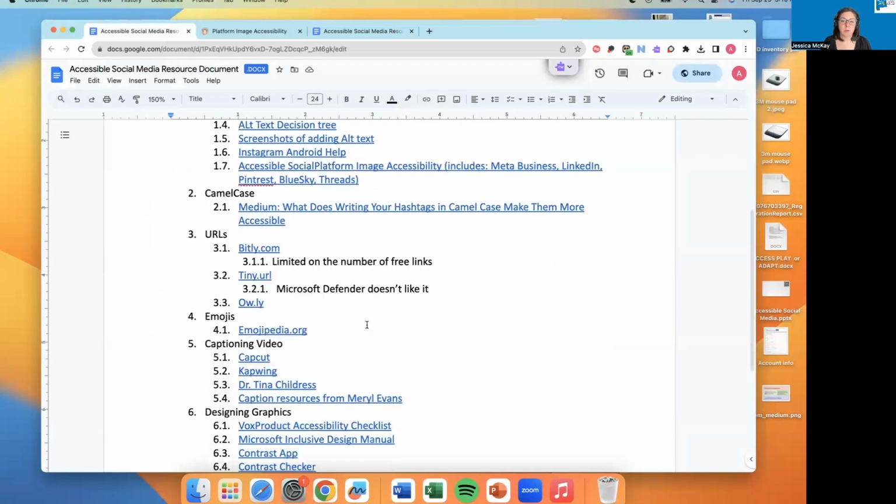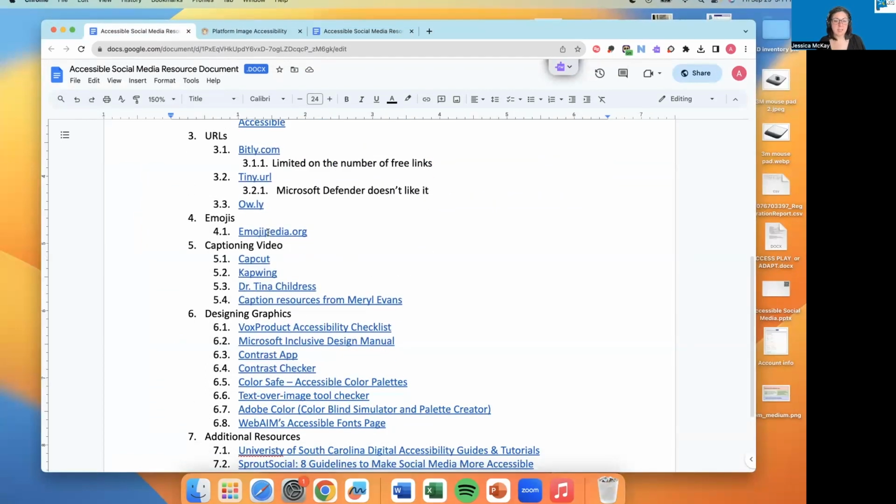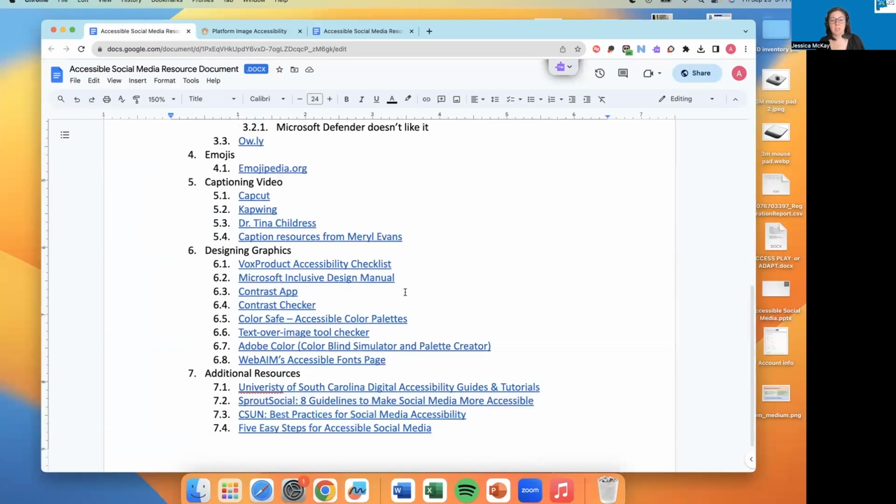We have an article about Camel Case. I provided the URLs for Bitly, TinyURL and Owly. It was Microsoft Defender that is having some issues with TinyURL, so you may want to avoid it, or at least get some more information before you go that route. We've given you the link for Emojipedia. And for captioning videos, again, we provided all those different captioning resources as well as a few others.